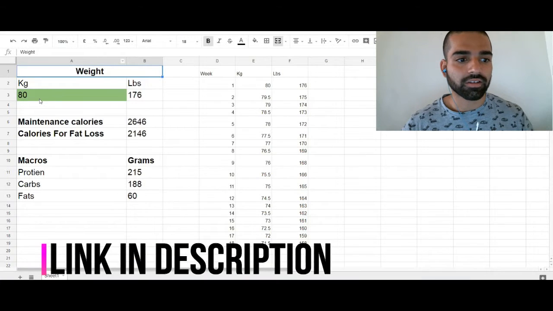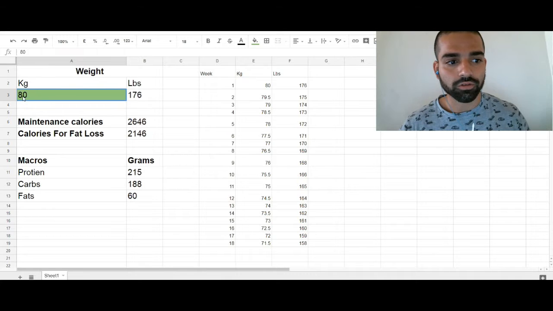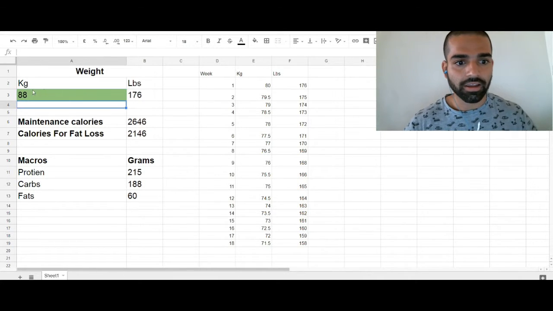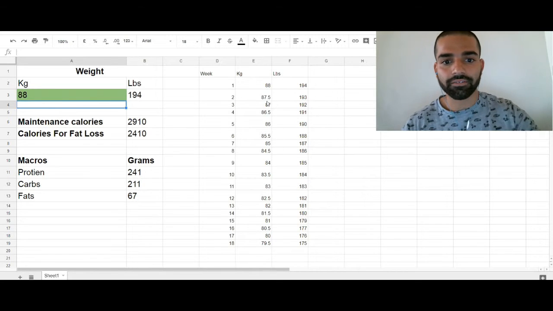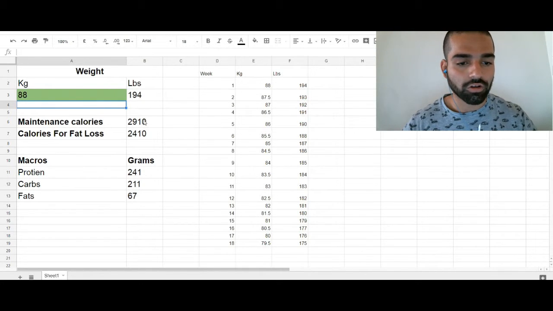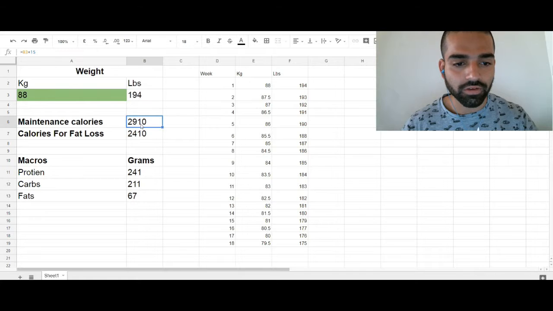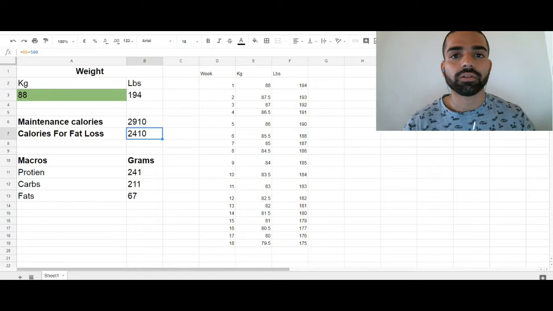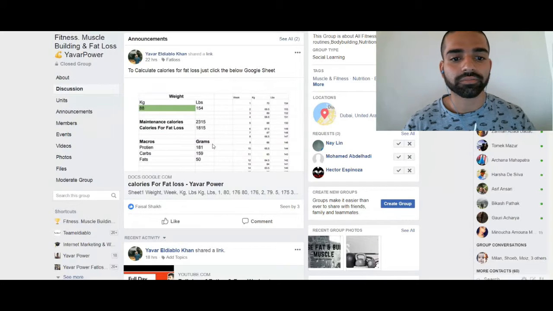So I've shared it over here. So it's basically, you just have to fill the green box. So right now I'm 88 kgs and I just press enter. Everything changes on the sheet. You could see that right now my maintenance calories is this thing. So if I eat this much amount of calories, I'm gonna be 88 kgs. If I want to lose weight, I need to eat 2400 calories. I've made it really simple for you so you don't have to calculate it.